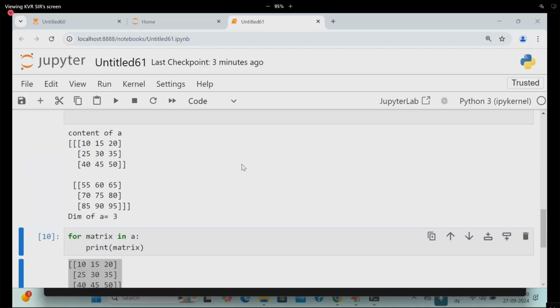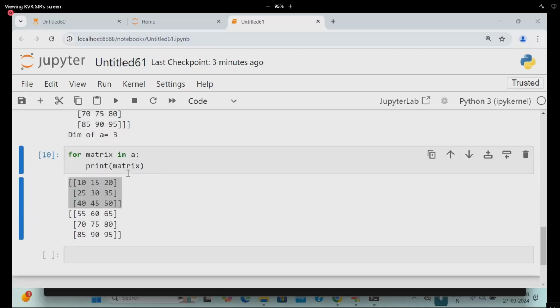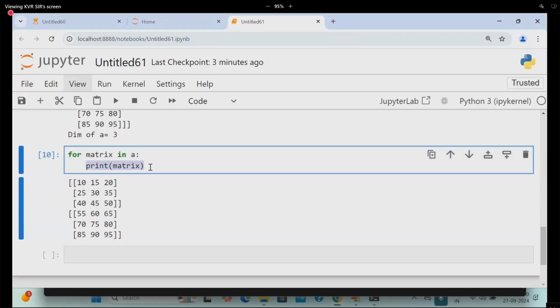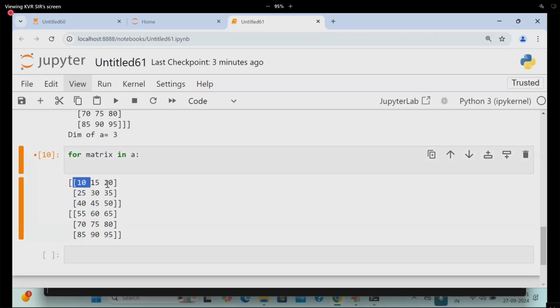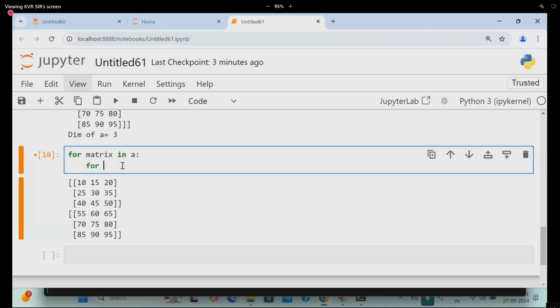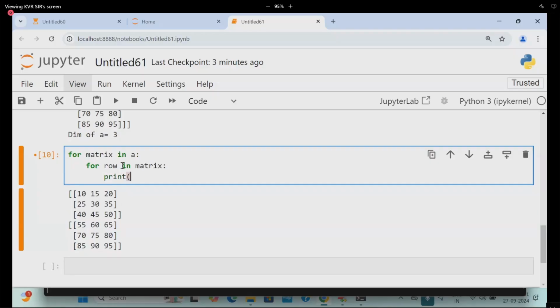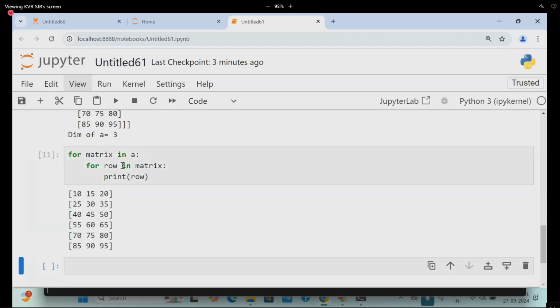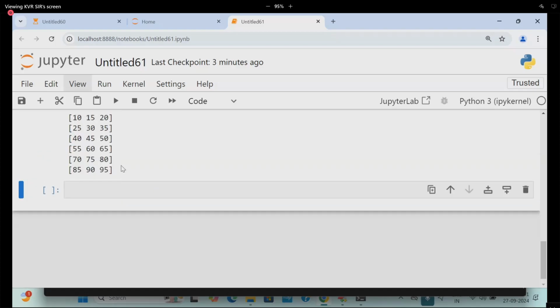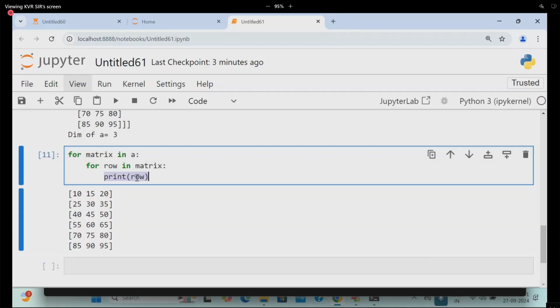Next, in that matrix, what do I need to get? Rows. Come on, fast. For row in matrix, print the row. Check one row. See whether the rows are printed or not. For column in row, print the column. Beautiful. This is printed.